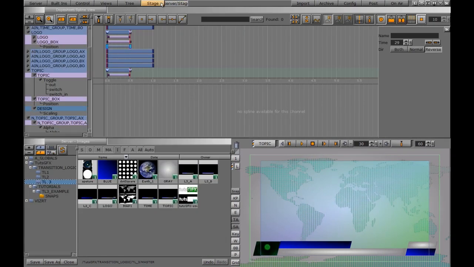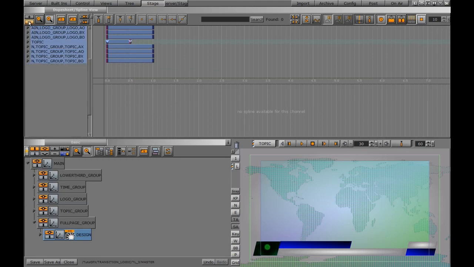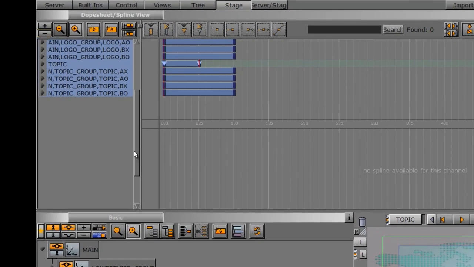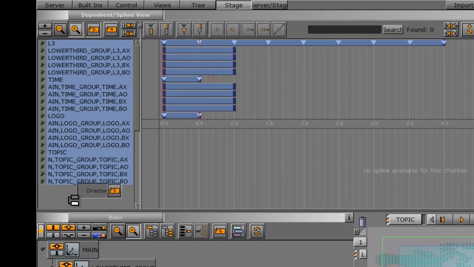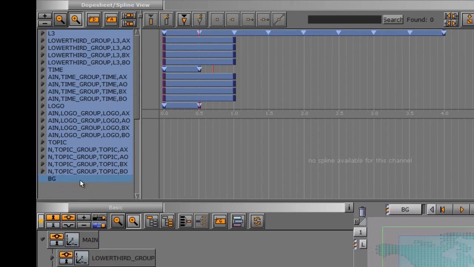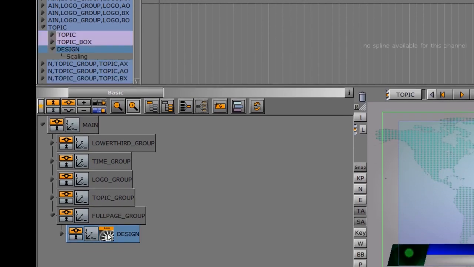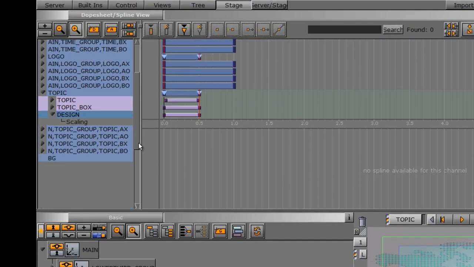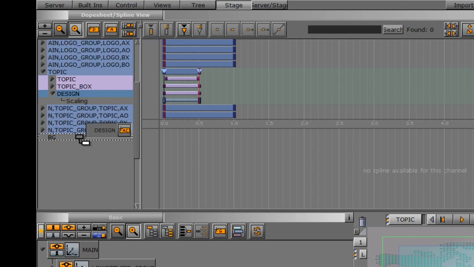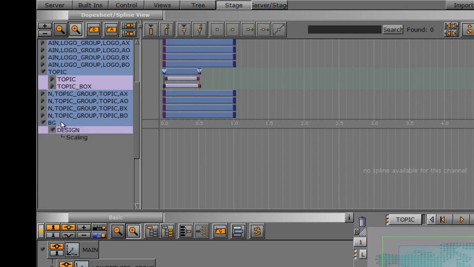So I'm going to go into the stage. And if I hit the little minus button, it kind of collapses every director in here. So I'm going to add a new director. I slide a new director down here. I right click and I'm going to rename it. Let's just call this one BG. So I'm going to click on my animation here and slide my full screen animation into my BG director.